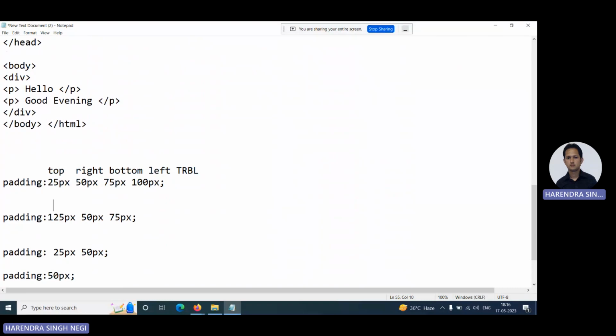But when you define only three values, then basically the first value is for top, second value for right, and third value is for bottom. There is no left. Okay.